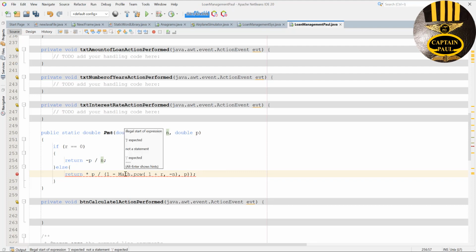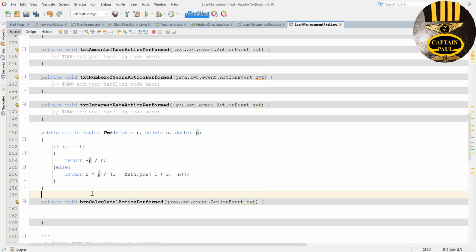Okay, so let's see, that's 1 plus r to the power of minus n, and let's get rid of this. So let's have a look, we need an r here. That is going to be r multiplied by p divided by 1 minus, okay, that is fine. Yeah, I think that's it. Okay, that's my function right there.